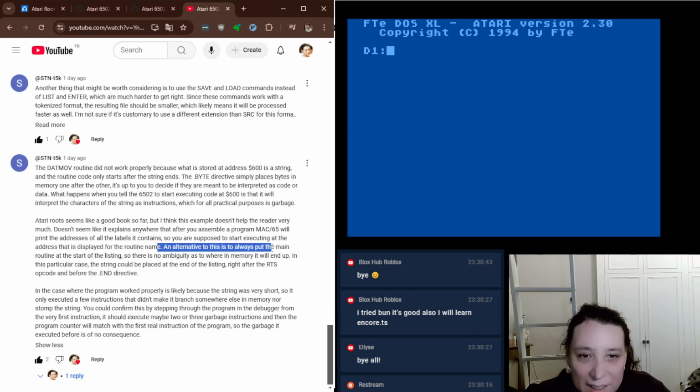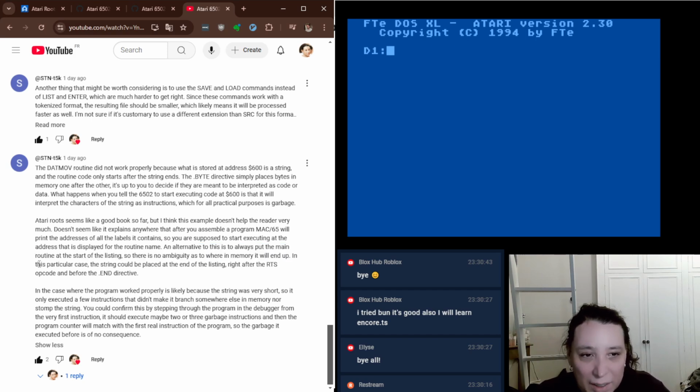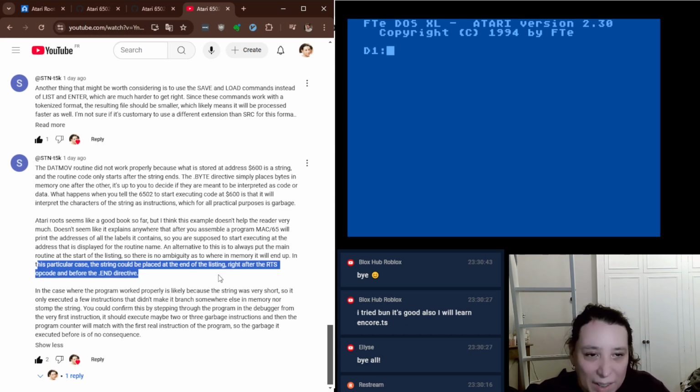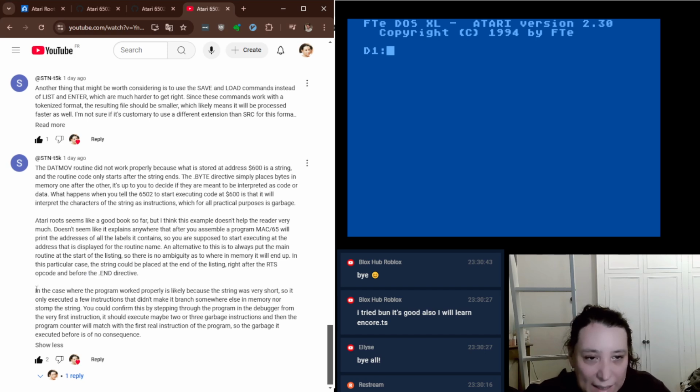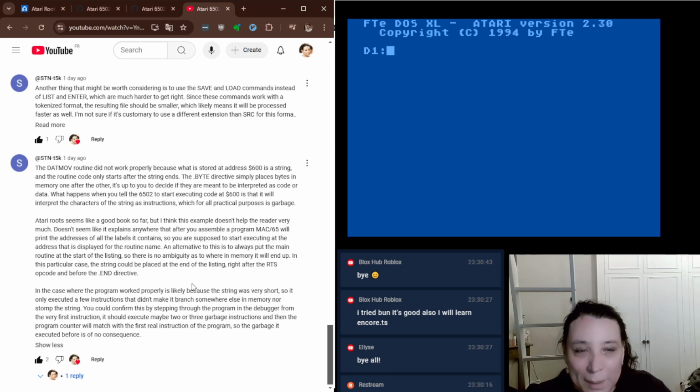An alternative to this is to always put the main routine at the start of the listing so there's no ambiguity as to where in memory it will end up. In this particular case, the string could be placed at the end of the listing, right after the RTS opcode and before the end directive. In the case where the program worked properly, it's likely because the string was very short, so it only executed a few instructions that didn't branch somewhere else in our memory nor stomp the string. You could confirm this by stepping through the program, right?